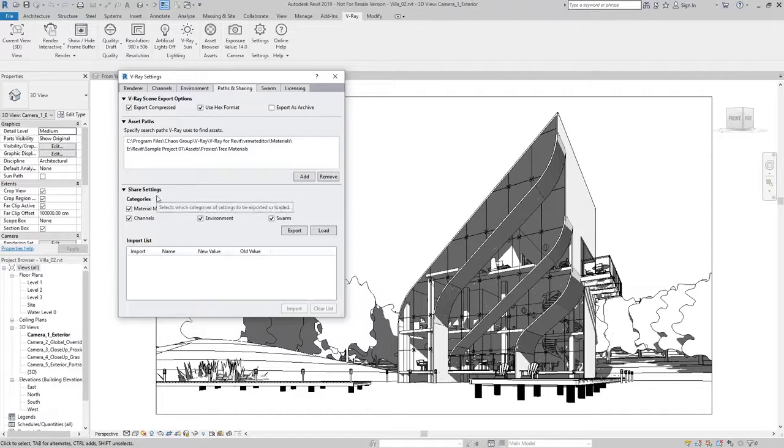Now, under Share Settings, the settings which can be shared, i.e. exported or imported, are grouped into these 6 categories. You need to mark those settings which you want to export or load. The settings will be exported in an XML file. Use the export button to export them. Now, in our case, I will unmark swarm and channels settings.